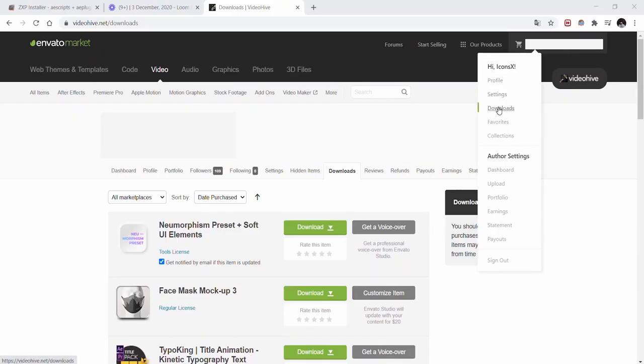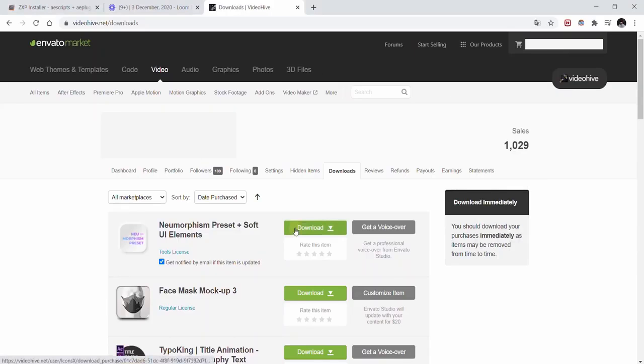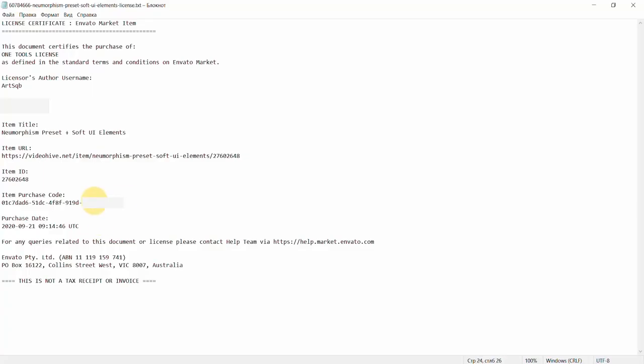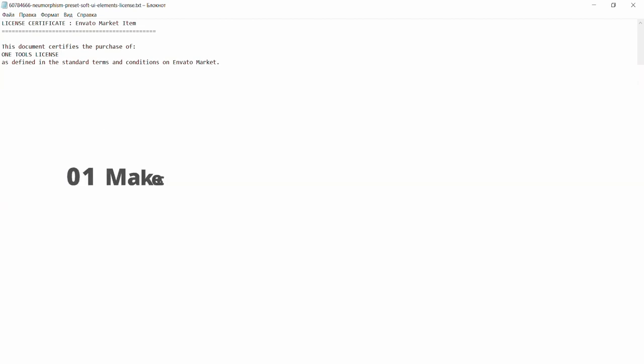The next thing you need to do is to go to Downloads, find our project and download TXT file. In this file we need to find the purchase code. Here it is. Then insert this code into our script to finish the license procedure.